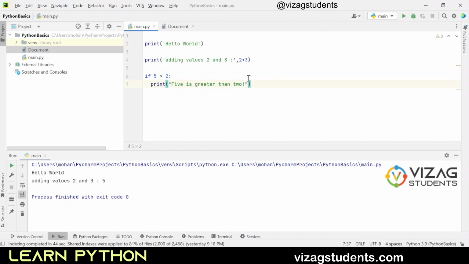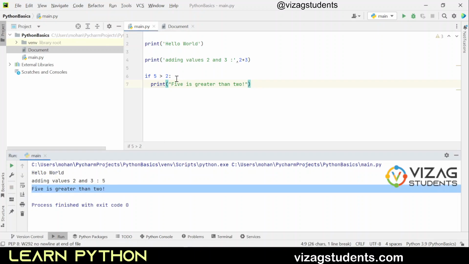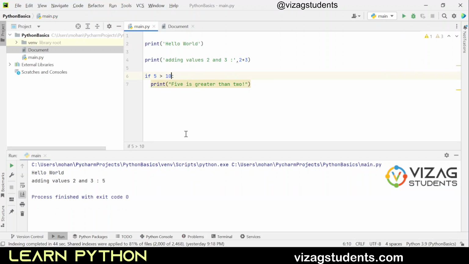So here, no need of any curly braces and everything. If 5 is greater than 2, just need to print. See, so it will print 5 is greater than 2. There will be no starting and ending braces for this one. You can say 10, save it and run it. So it's not printing anything because this condition is not satisfied.